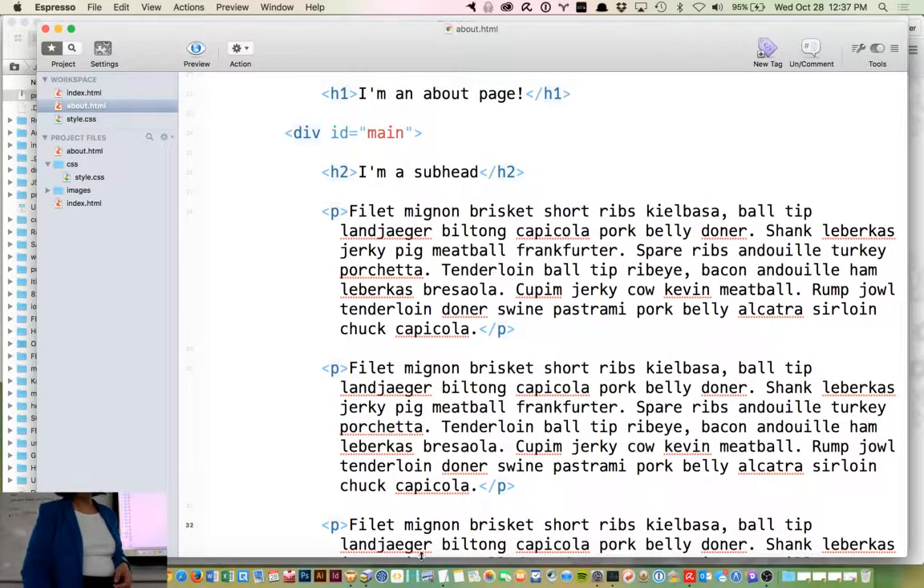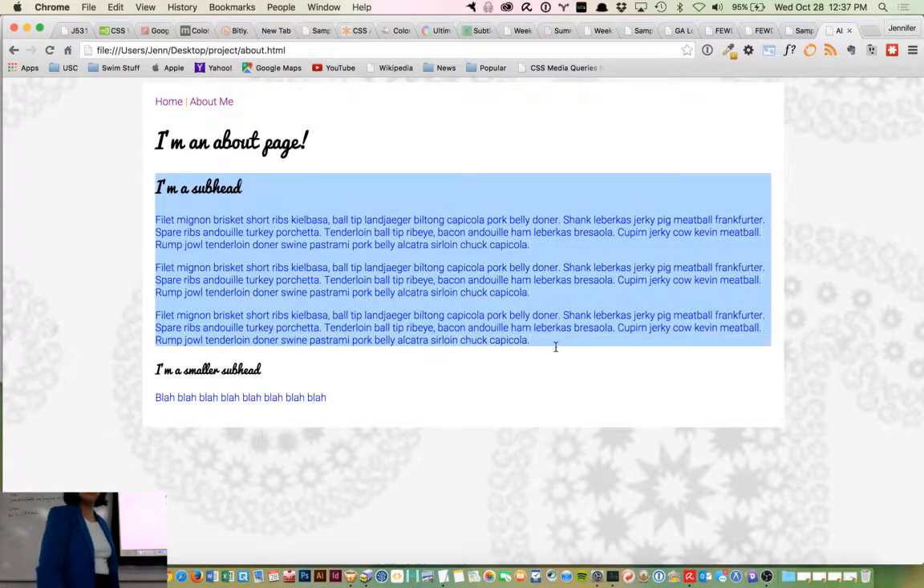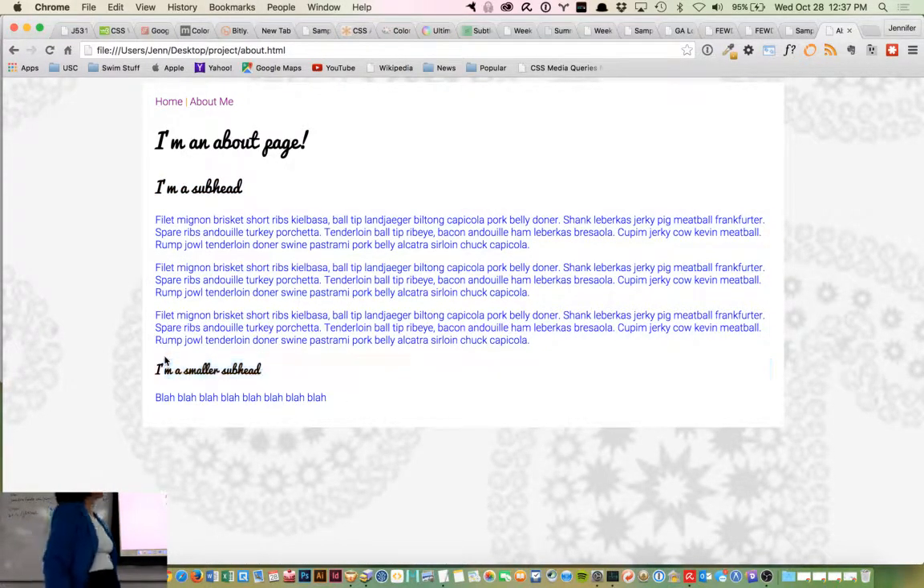Bingo. So right now, if I went back to my About page, it's not really looking anything like my wireframe. This is all in the main div, and it's still super wide. This is all in the subhead, and it's still super wide. Again, CSS is where I'm going to make these things pay attention to each other.